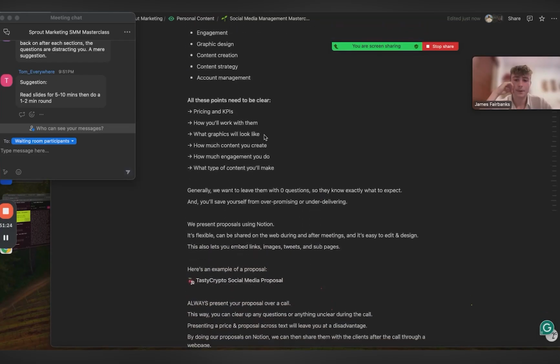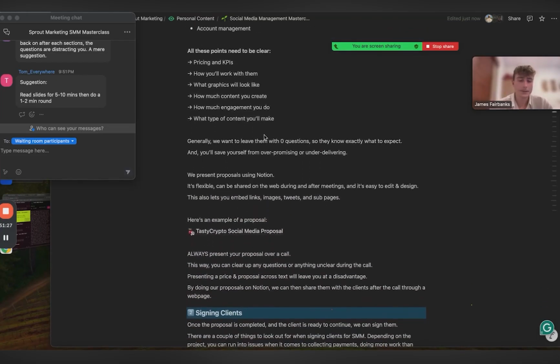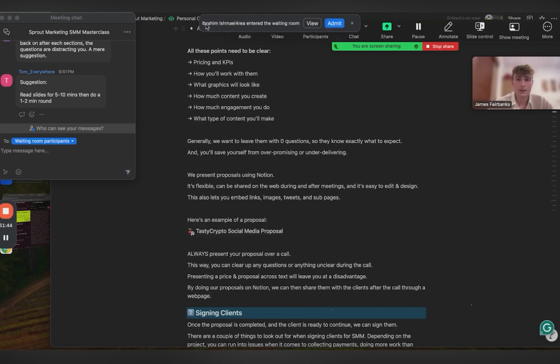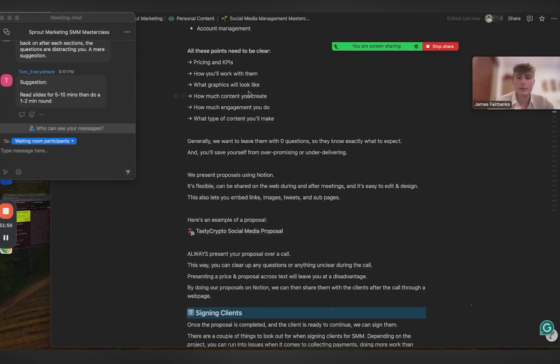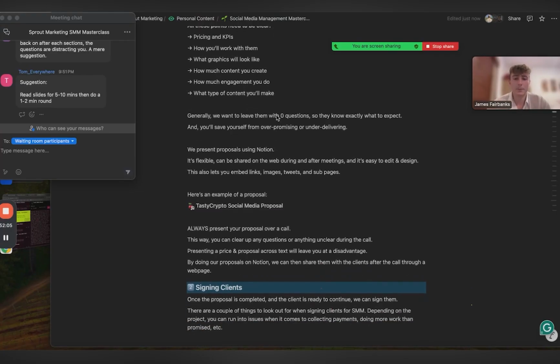So on our proposals, all of these points have to be clear. We're going to go over, of course, the pricing, the KPIs, which are the key performance indicators. This is like, I'm going to post X amount of content, or if you believe you can get them a certain amount of engagement or impressions, you can offer that. How you're going to work with them: how you're going to actually contribute directly in the team, how many team calls you're going to do, how you're going to share content, what graphics will look like if you're offering graphics. If not, leave it out. How much content you want to create, how you'll do engagement, and what type of content you're going to make for them. So this is everything that we want to cover in our proposals.